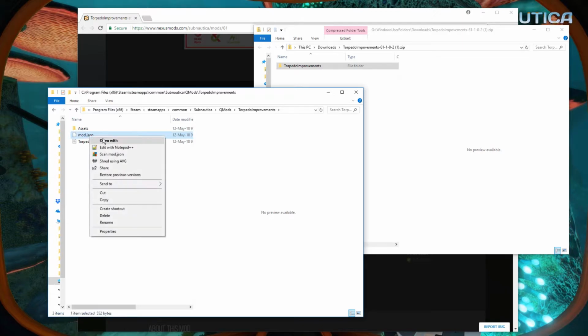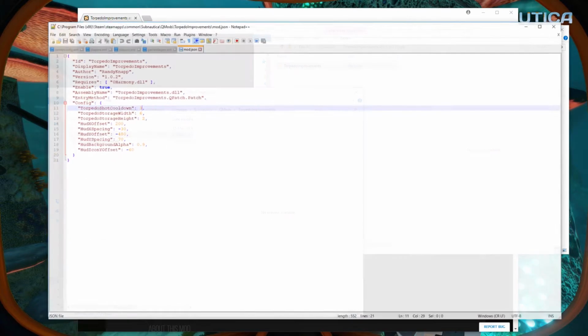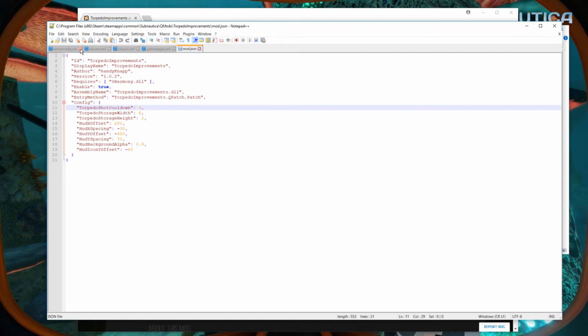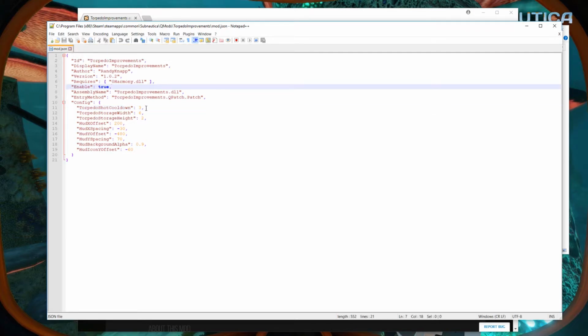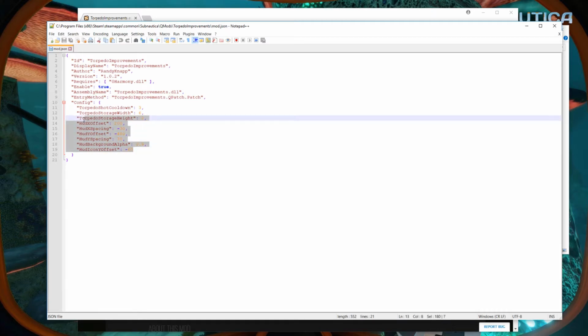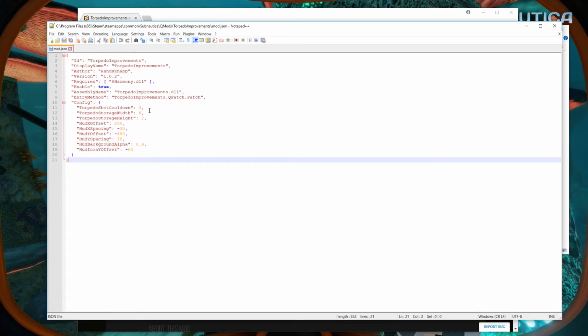Simple, right? To configure it, you do an edit, and let me do that with this one. And let me close some of these old edits that I've done. The cooldown is how often you can fire the shots, and it's a 3. I think 5 is the default. Then you have the storage. If you want to make it really big so you can fit in 40, 50 or whatever torpedoes, you can do that. Then the rest of these are basically just the offset and the different variables for showing the HUD. Unless you have a reason to change it, you can probably just leave it on the defaults.